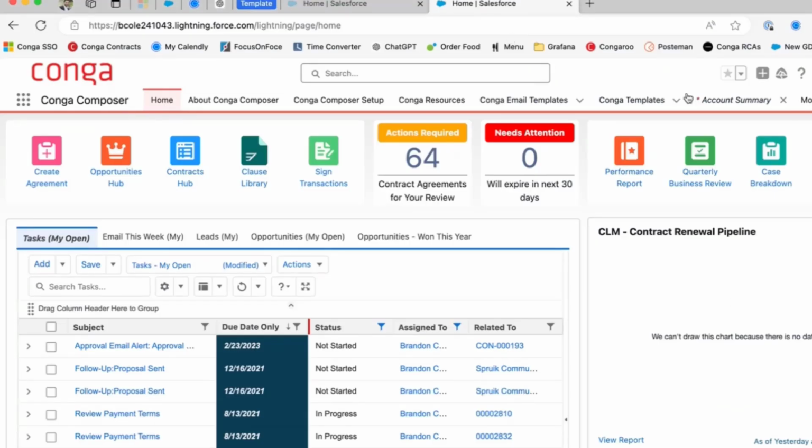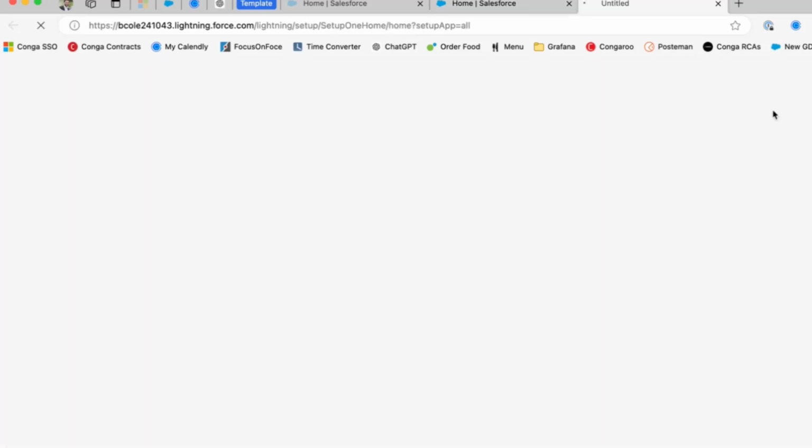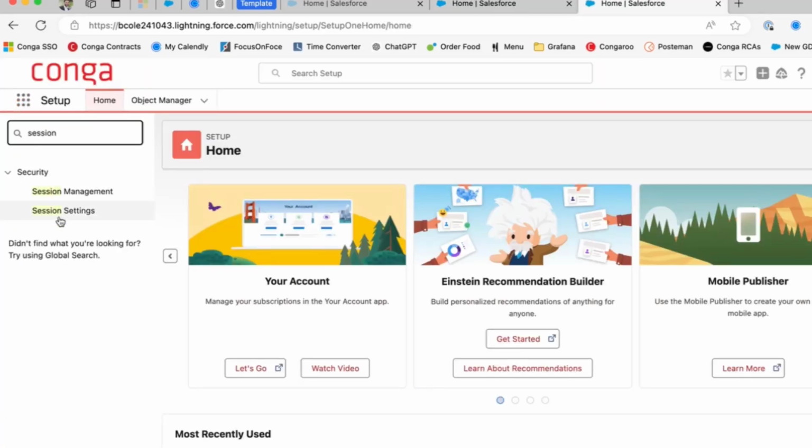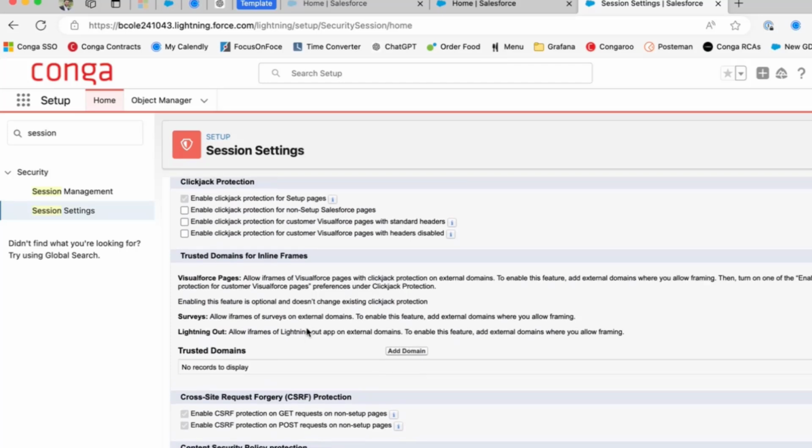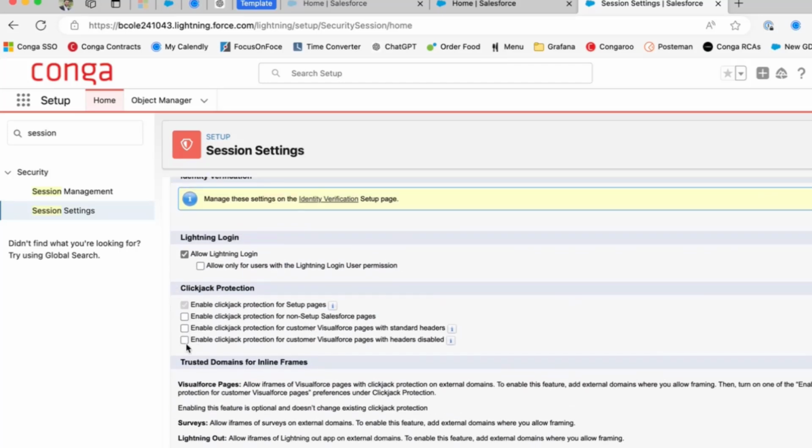If we navigate back to my dev environment, we'll go to system setup. We'll search session settings in the quick find. We'll scroll to clickjack protection, where you can see I have both of those checkboxes unchecked, and that is why I do not receive the error in Conga Composer setup.